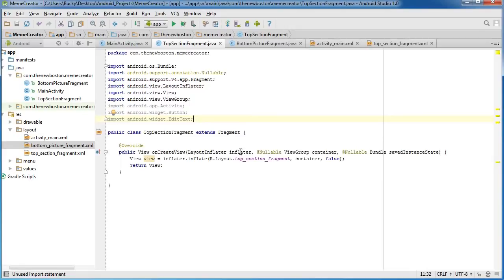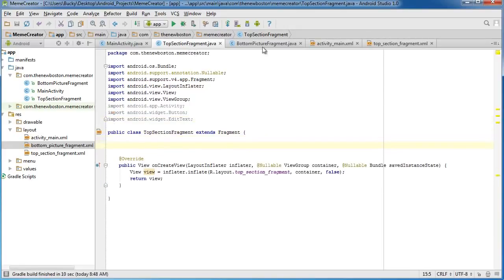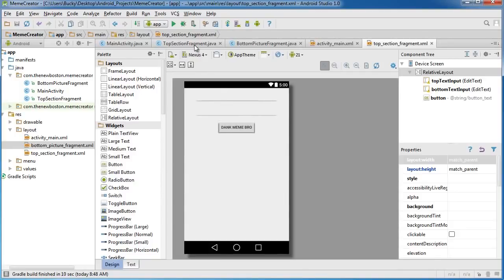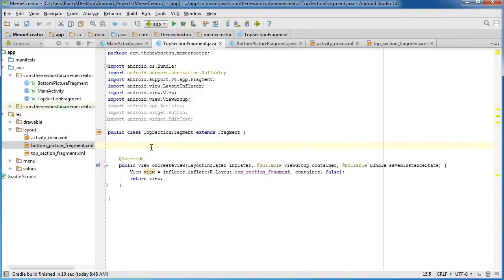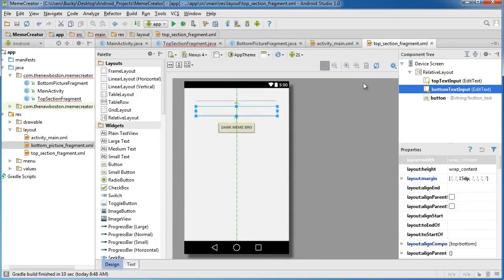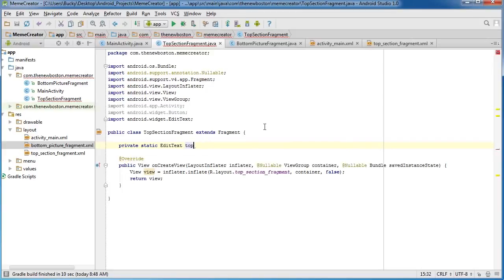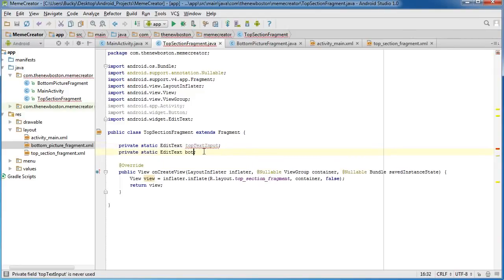So of course, before we actually start adding the brains to anything, we just need to get a reference to all of this stuff. So top text input, bottom text input, and the button. So I'm going to make a private static edit text, and let me name my variables the same. Alright, so top text input, and I'm just going to copy this because I am lazy, and bottom text input. Alright, pretty sweet, very nice.